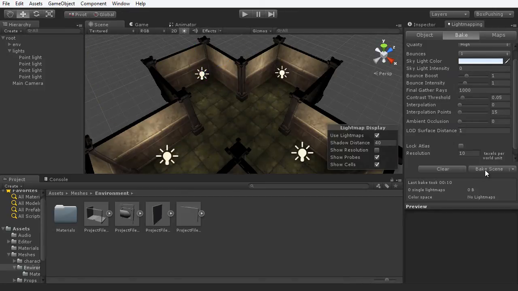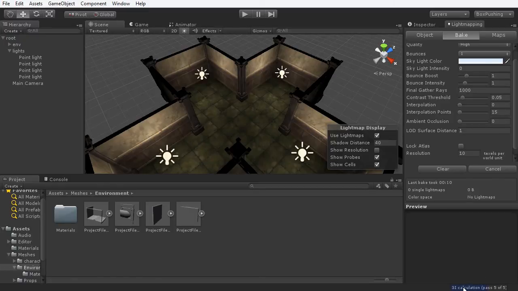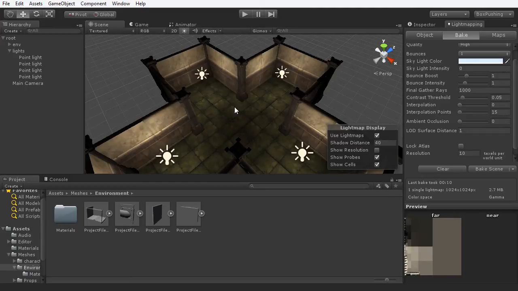I'm going to rebake the light mapping with these same settings by choosing Bake Scene, like so. And now again it starts exporting. Down here shortly we'll notice a progress bar indicating the progress of the calculations, and voila, now it's baked a new light map. Again, still one single light map, 1024 by 1024, and actually it saves these light maps as textures in the project assets.